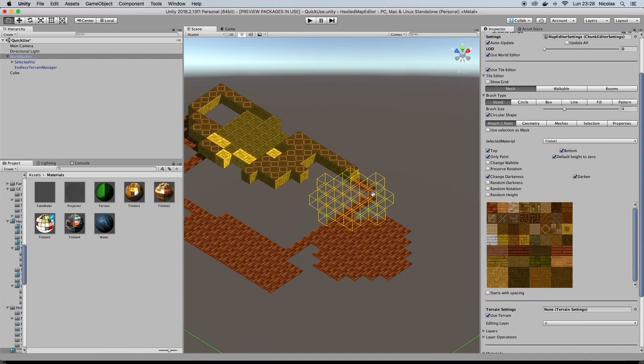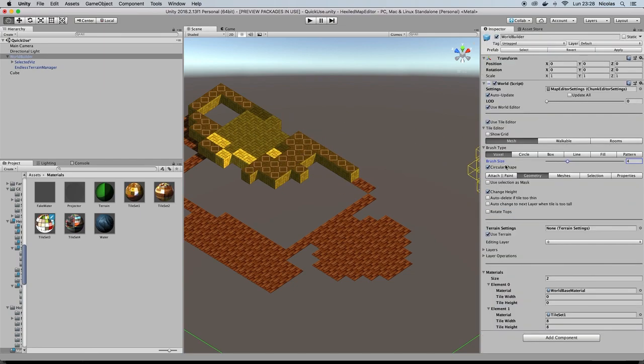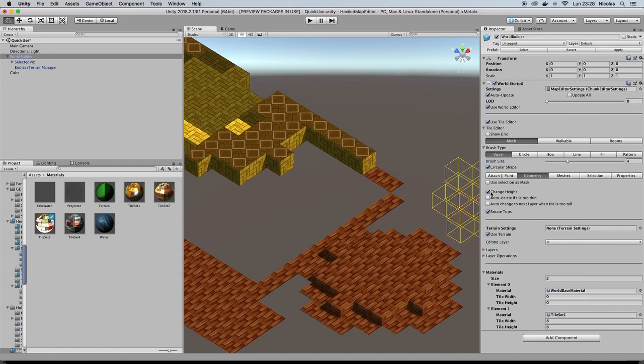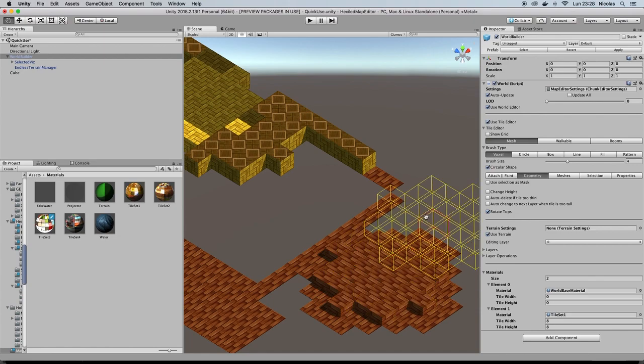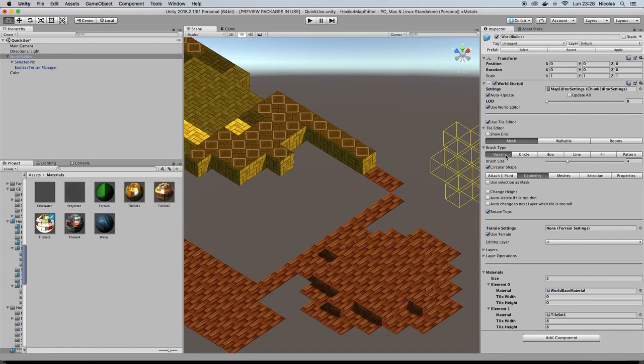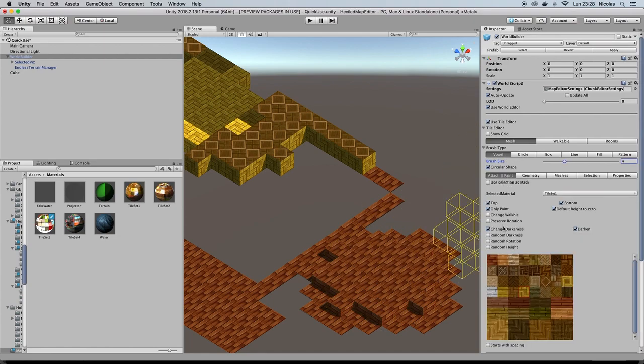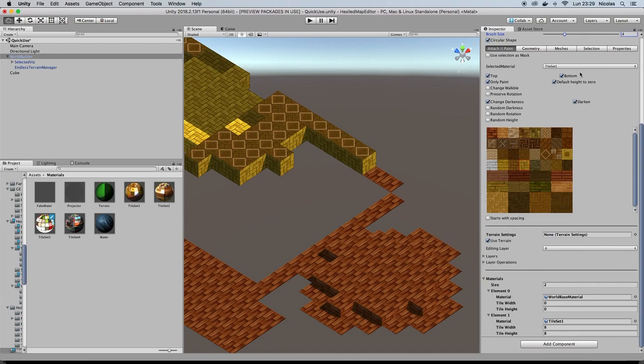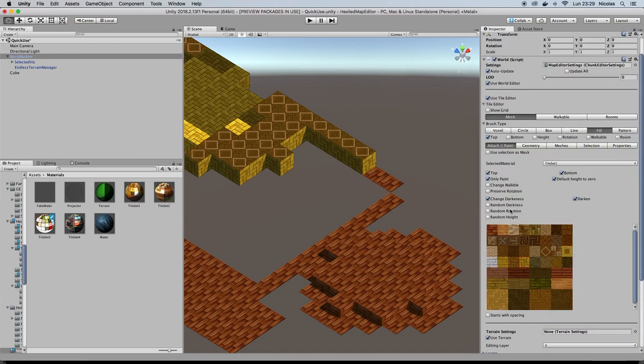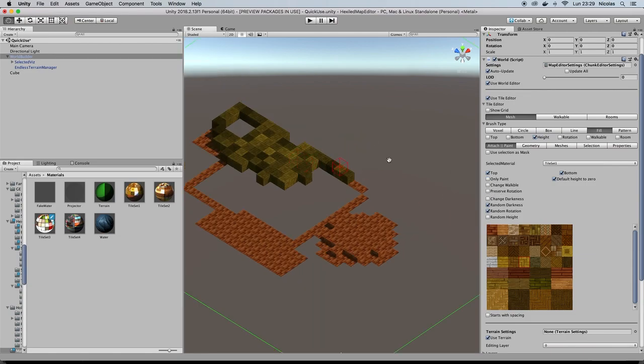You can also change how the textures are mapped. So for example, you can change the rotation of the textures. And you also can do this in a random fashion. So using a fill tool, I can ask it to use only the height and use random darkness and random rotation. And there you go.